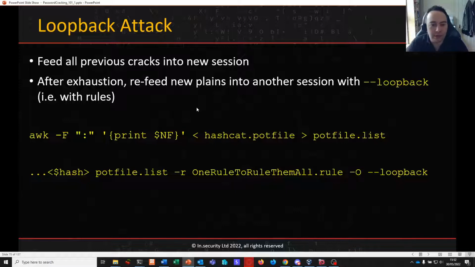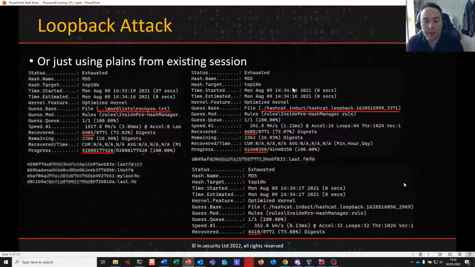So we can look to do this in a couple of ways. You could use something like awk to go through your hashcat pot file. Your pot file is the file that contains all of the previously cracked passwords that you've had in hashcat, and create a word list out of it. So to look at everything you've cracked in the past, create a word list out of that, for example called potfile.list, and then run that with a rule with loopback. And what that will do is it will go through and do something like this.